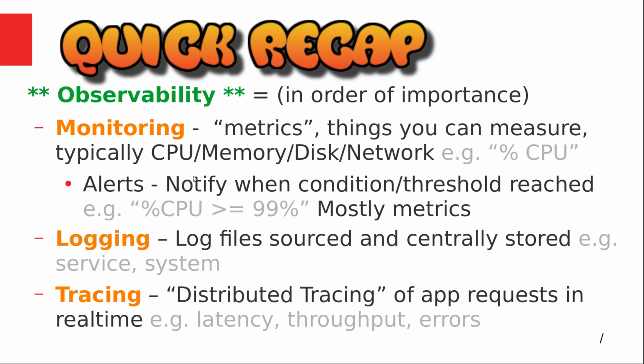Now, a subset of monitoring, which is normally included in monitoring, is alerts or alerting. And that's simply notify when a condition or a particular threshold has been reached. For example, when the CPU percent is over or equal to 99%, then send an alert. And alerts are mostly triggered off of metrics. You can have it so that an alert is triggered when a keyword appears in a log file, for example, but usually alerts are related to monitoring, to metrics within monitoring.